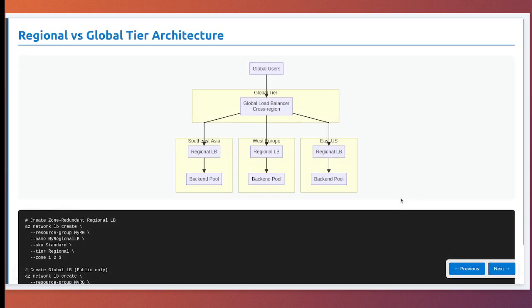Availability zones and regional versus global tiers. Let's talk about achieving extreme high availability with availability zones, and the choice between regional and global tiers. This is where Azure Load Balancer really shines for mission-critical applications.